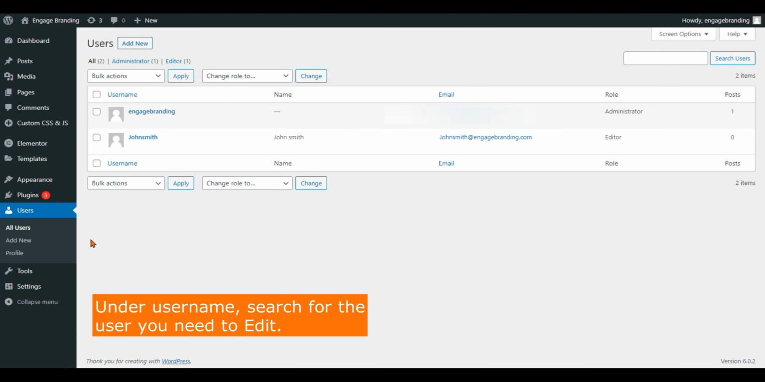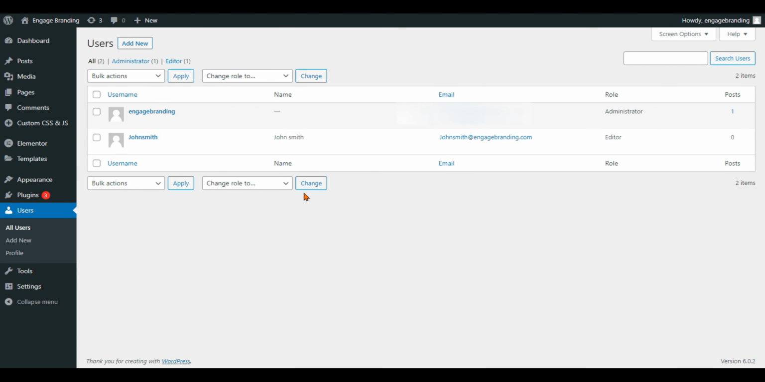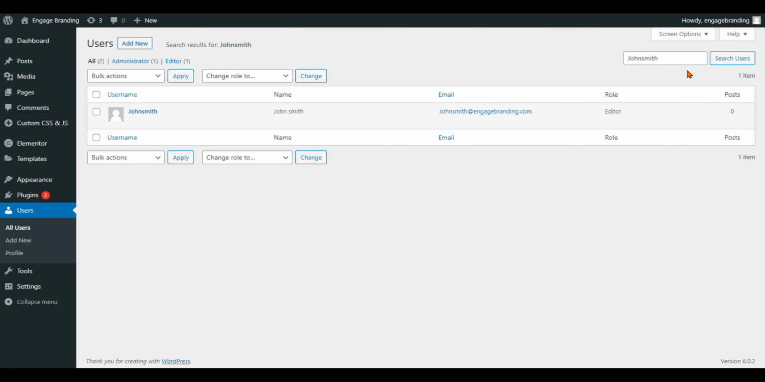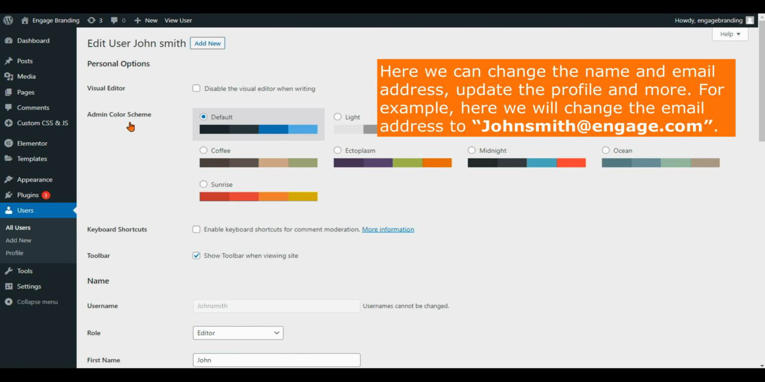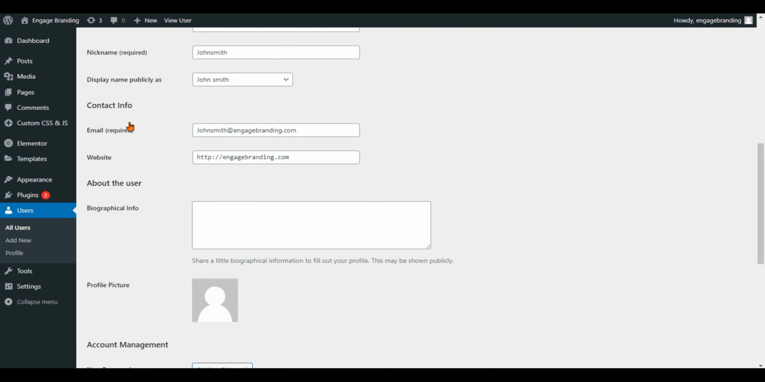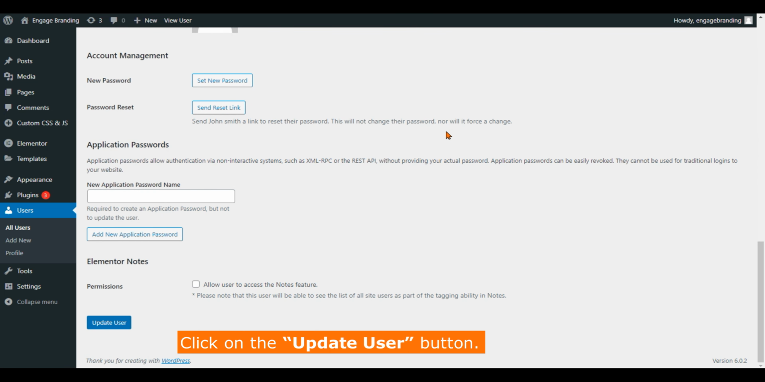Under Username, search for the user you need to edit. Click on Edit. Here we can change the name and email address, update the profile and more. For example, here we will change the email address to johnsmith@engage.com. Click on the Update User button.